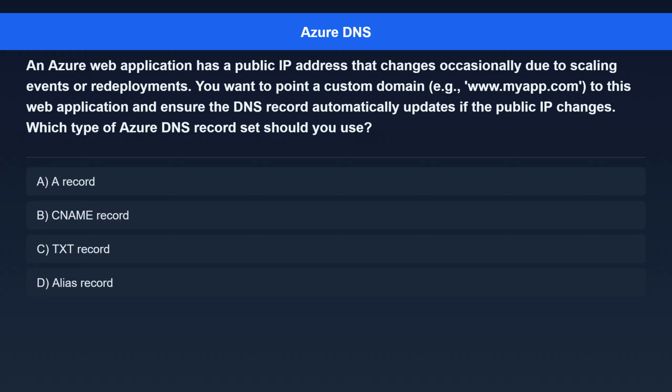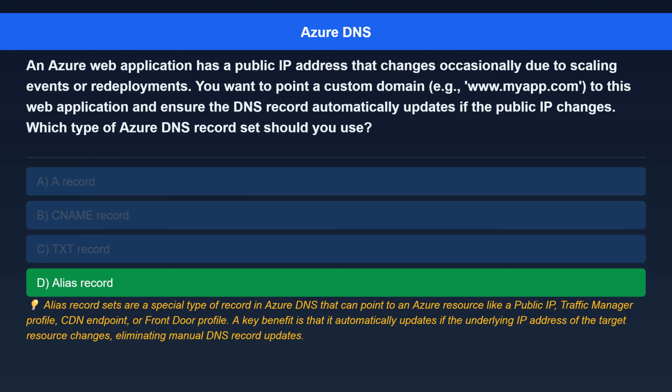Option A, A record. Option B, CNAME record. Option C, TXT record. Option D, alias record. The correct answer is alias record.